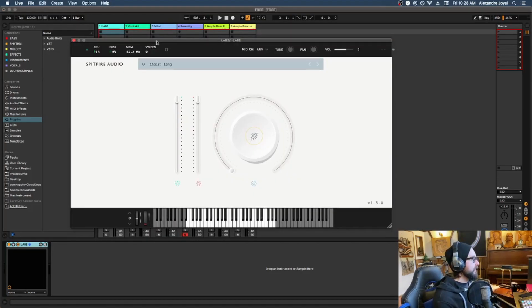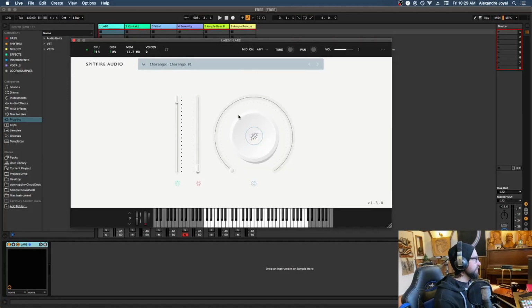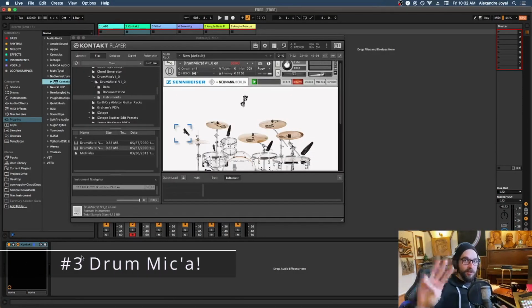So this is what Spitfire Audio Labs looks like. And from this drop-down menu, there are all of these different presets that you can play with. This is the reverb knob, so you can play around with all this stuff. Beautiful sounds.